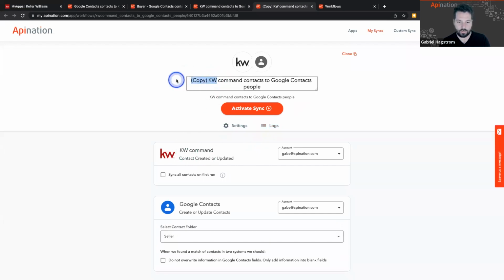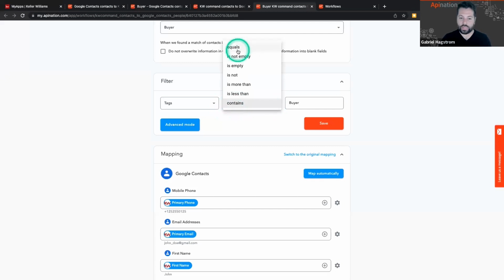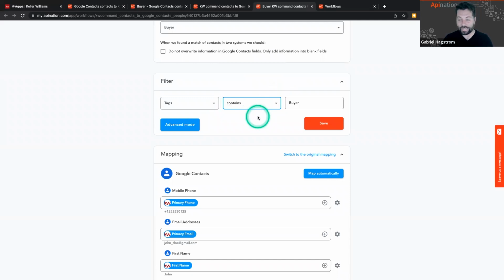change the name, buyer, change the folder, and then change the filter. Tags contains buyer. And you'll notice it says tags contains buyer, not tags equals buyer. Because if you put in tags equals buyer and there's more than one tag, let's say you market buyer and you also market hot and you also market coffee shop or wherever you met them, or sphere of influence.